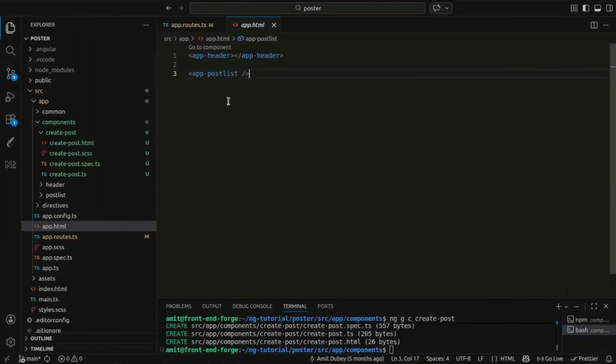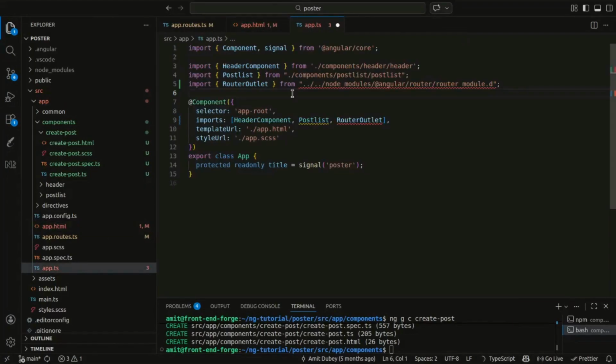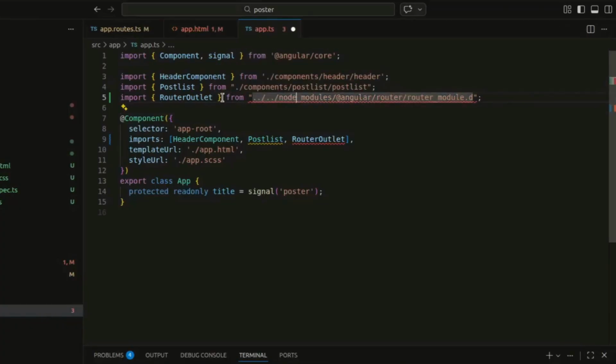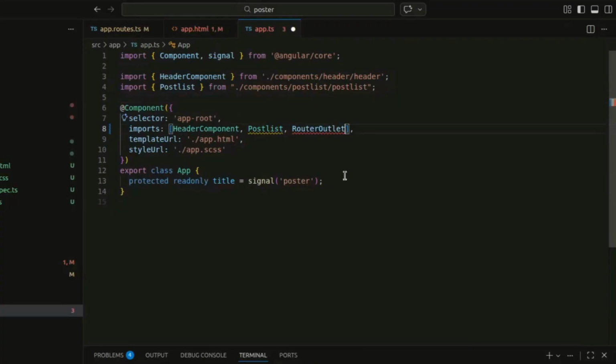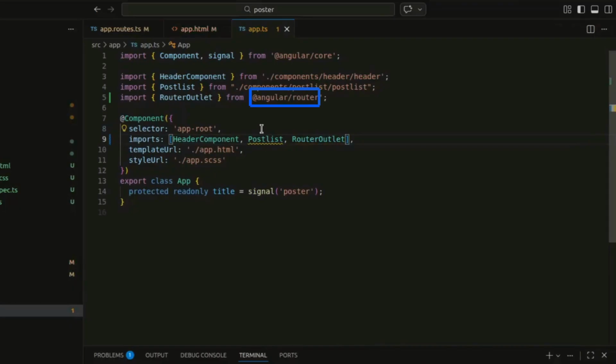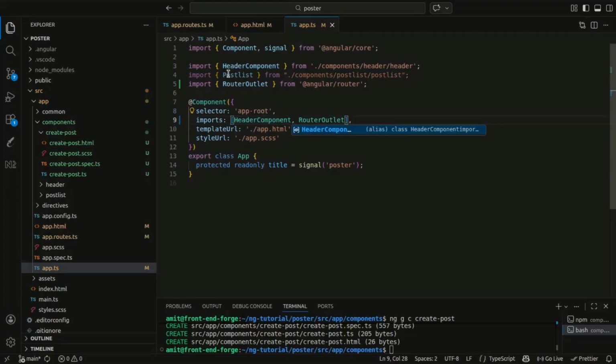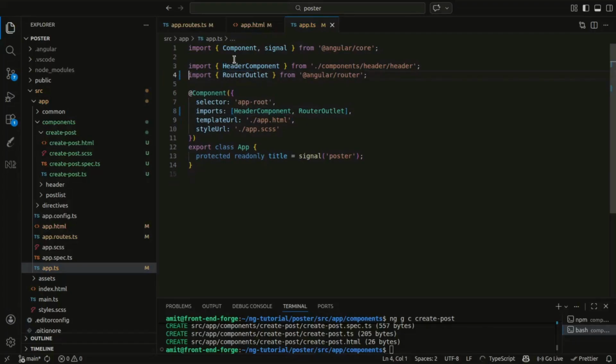Okay, but now we'll simply add the router outlet over here, but router outlet needs to be imported from the Angular router. So I'll head over to the app.ts file, and the router outlet should not be imported from this place. So I'll just remove that and import the router outlet from the Angular router. Okay, so once imported, I'll remove the unused post list component over here. Okay, and I'll remove the imports as well.